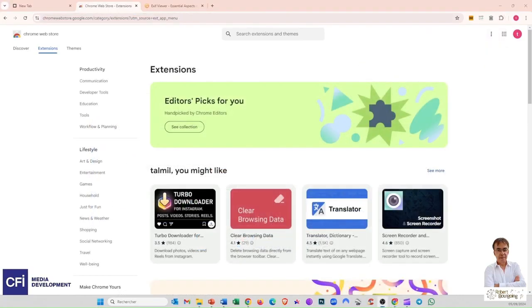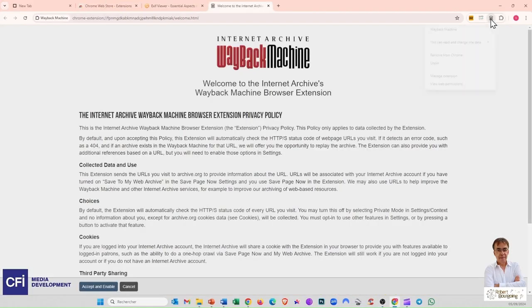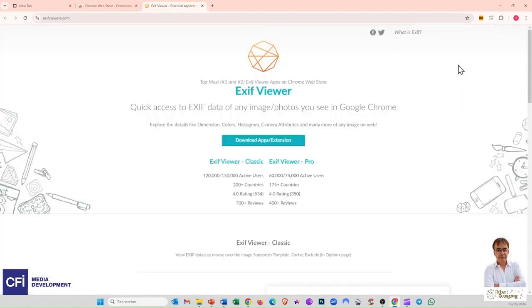You will not need many more browser extensions for your regular fact-checking work. However, you can experiment with additional ones by searching the Chrome extensions library. And when you don't need them anymore, you can easily remove them from Chrome just in 2 clicks, like this. You right-click, and then remove from Chrome.